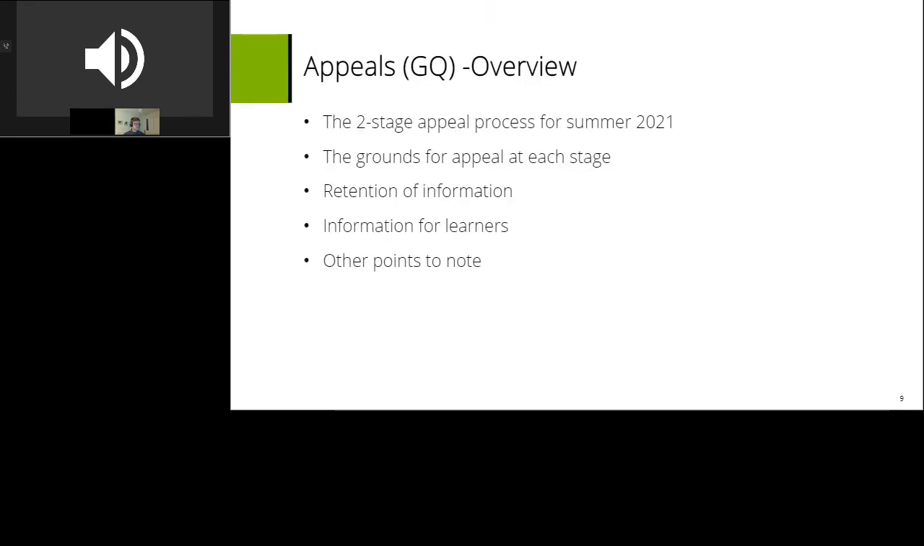So the overview of the session is, the things I want to go through today are the two-stage appeals process for summer 2021, the grounds for appeal at each stage, and then just have a quick look at retention of information that may be helpful when we get to the point of having some appeals. Information that learners will probably find useful in helping them to decide whether to appeal or not. And then I've also just pulled together a number of other points that I hope you find useful. They didn't seem to fit anywhere else, so I just grouped them all together at the end, but I hope it's a useful collection of points for you.